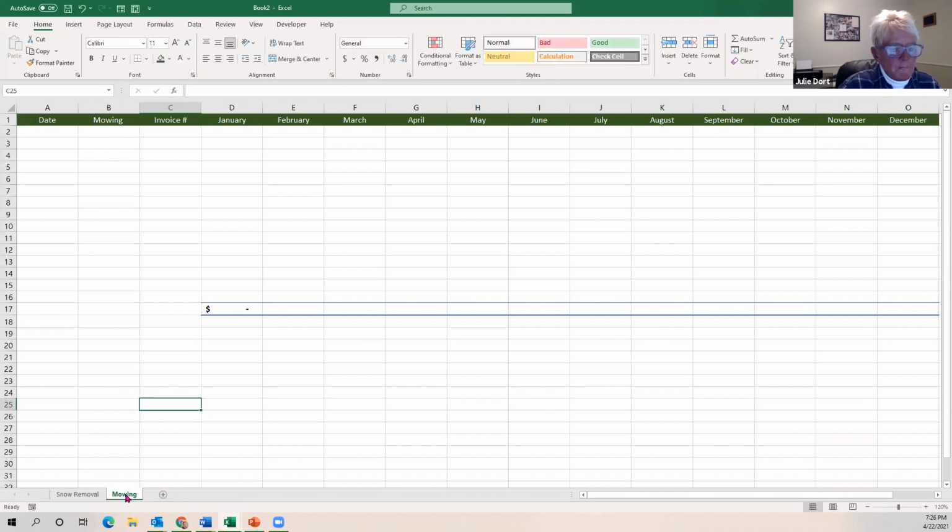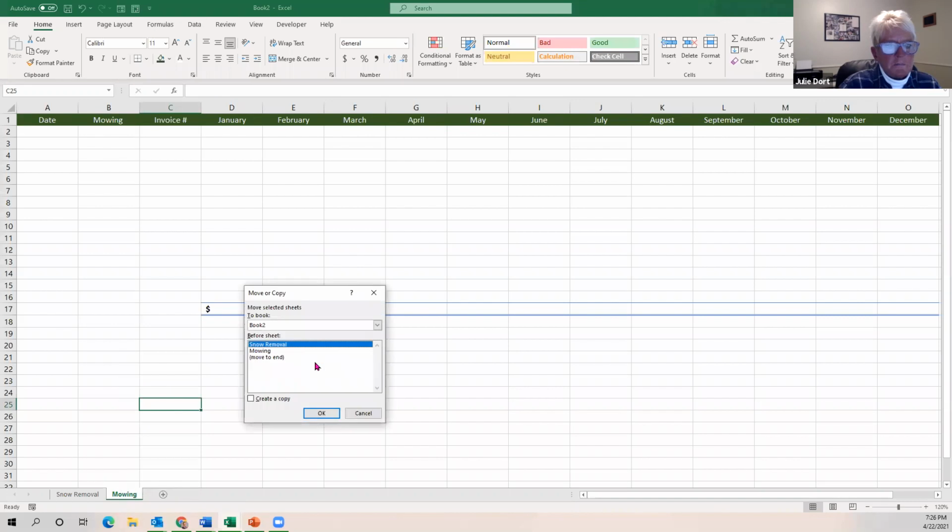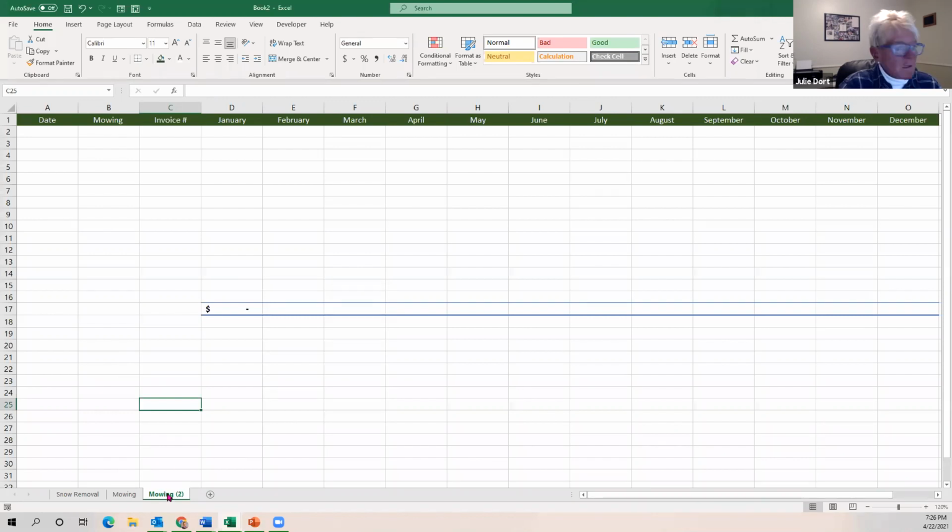We're going to do this again because we need to put in 2 additional worksheets. So I'm going to hover my mouse over the word mowing and right click, highlight move or copy and left click. Again, I'm just going to duplicate mowing, move to the end and create a copy. When I click on OK, that will allow us to put in fertilizer. And then I want to change that up in B1 as well.